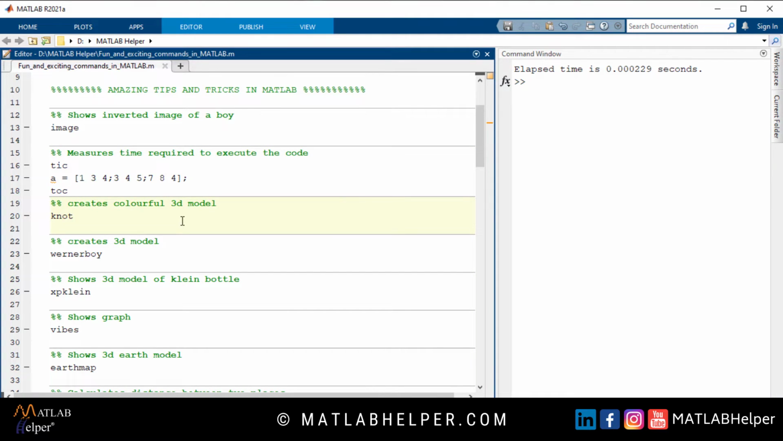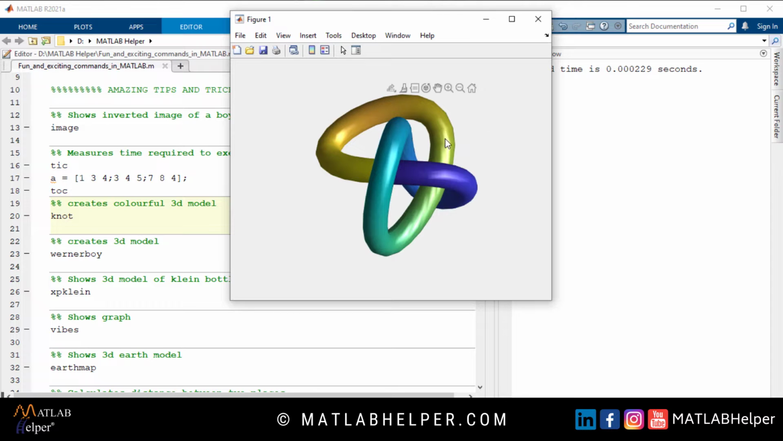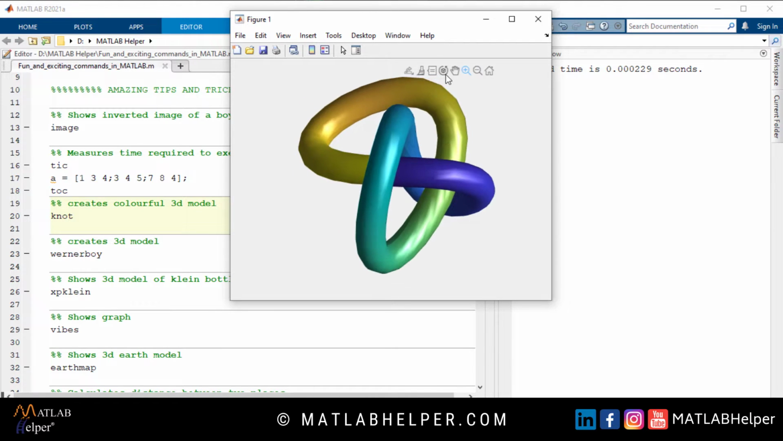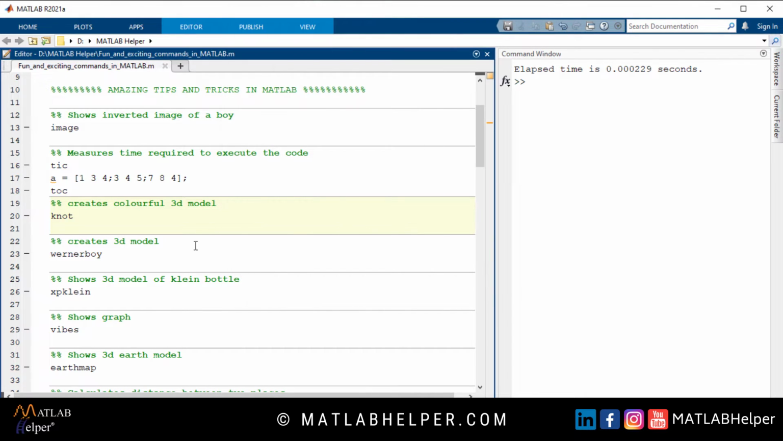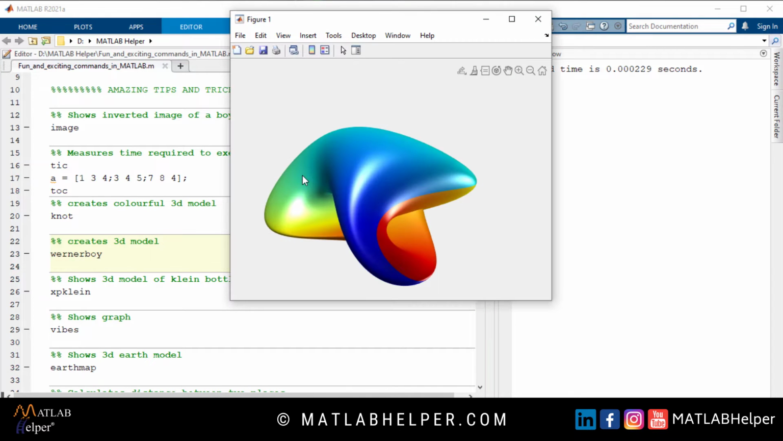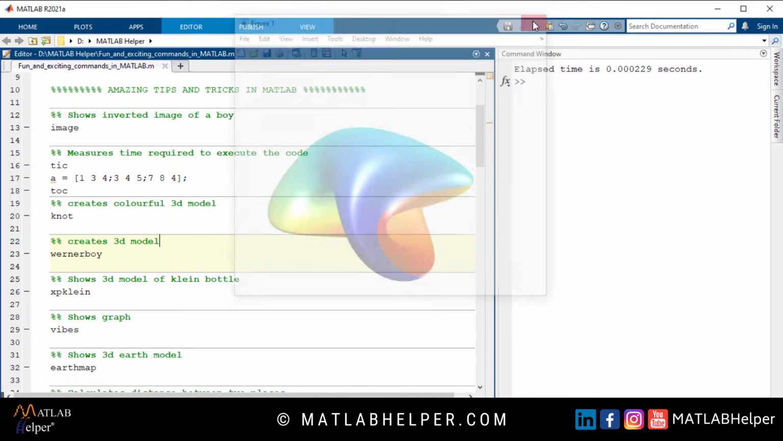Third command is knot. This shows a 3D image like this. You can zoom into the image. Also you can rotate the image. Next is the warning boy command. This shows a colorful 3D model.